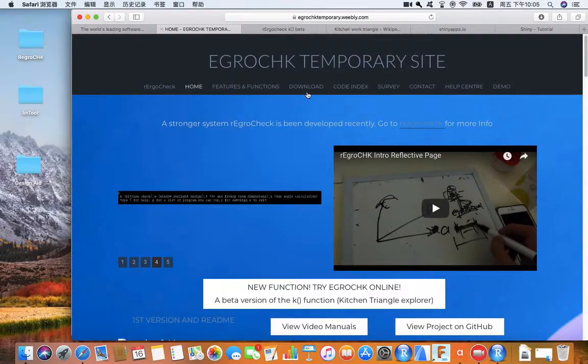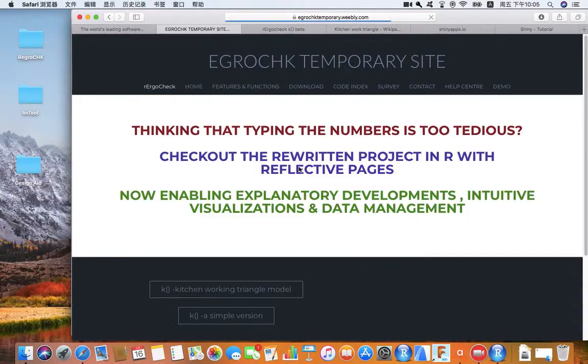Which is this. I'm not going to explain it now, but if you're interested in this project itself, just go to this website and you could use it.